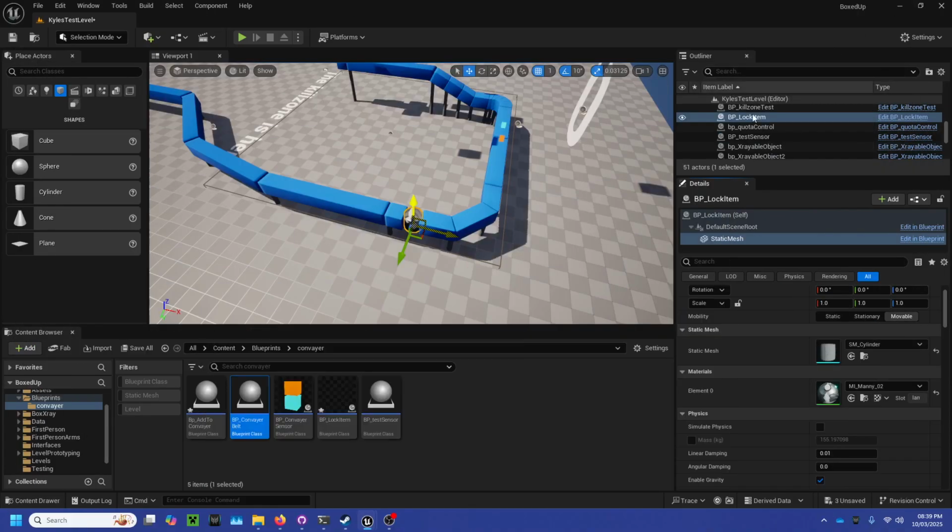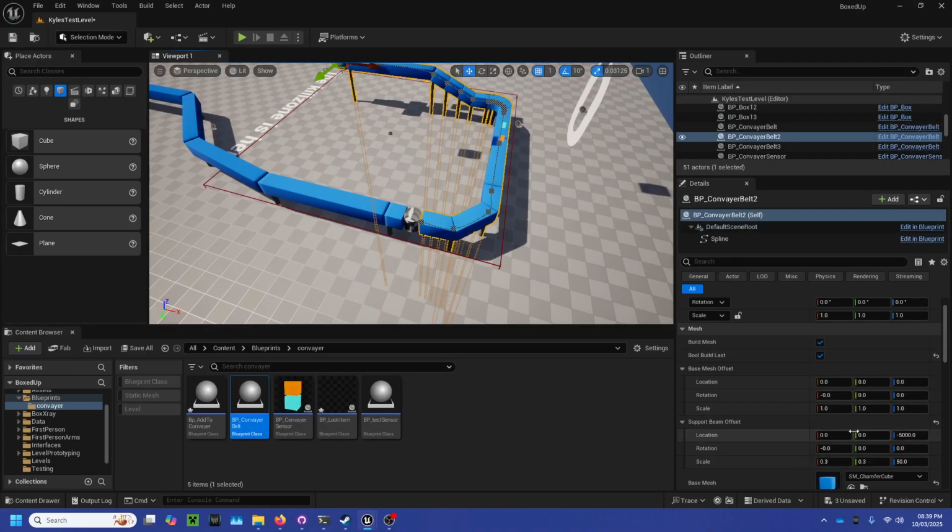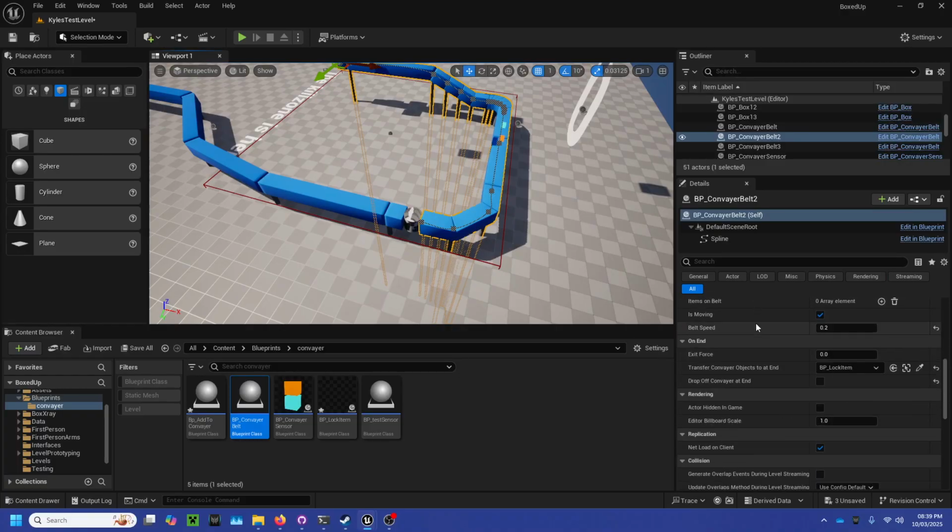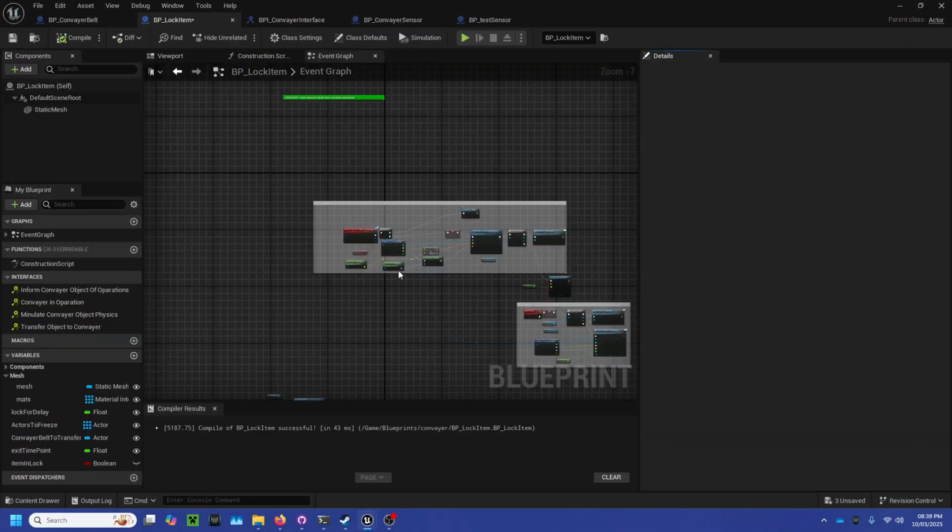Link it to the end of the conveyor using the aforementioned transfer object to conveyor at end. Or transfer conveyor object at end. But once you have this implemented, you can now receive items. What you do with them is up to you. If you want to, however, make it so those items are animated and have physics again, use that. But that's pretty much the gist of it.